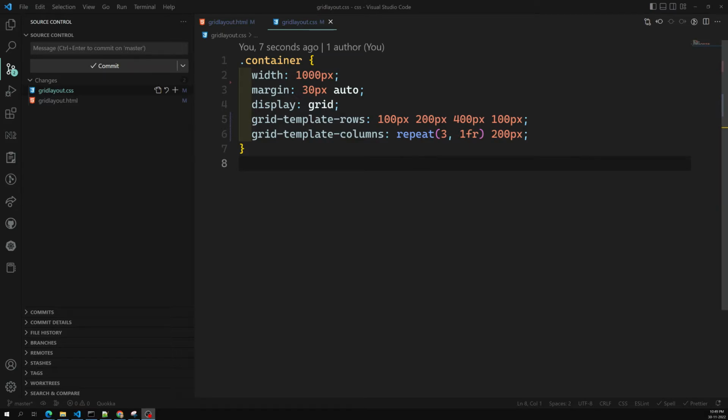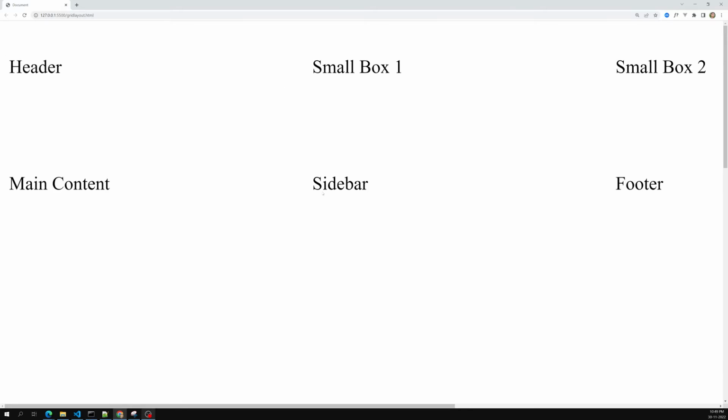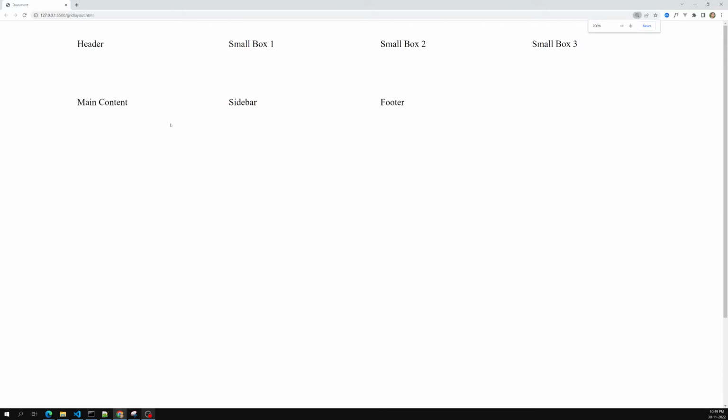Here I am able to see the output, grid template rows and grid template columns. And if you see the output, this is how we are able to see it. Let's add some colors for this one.